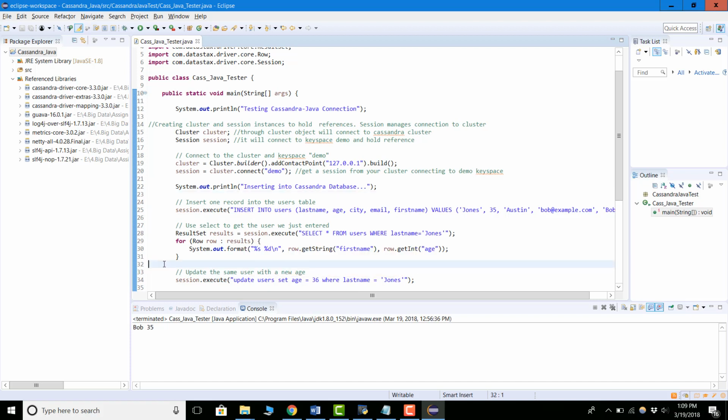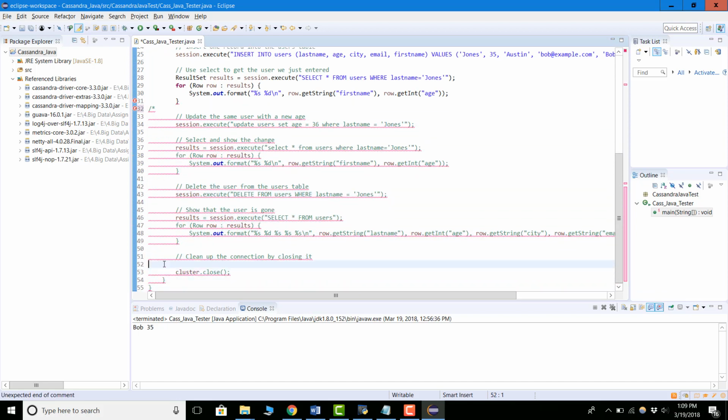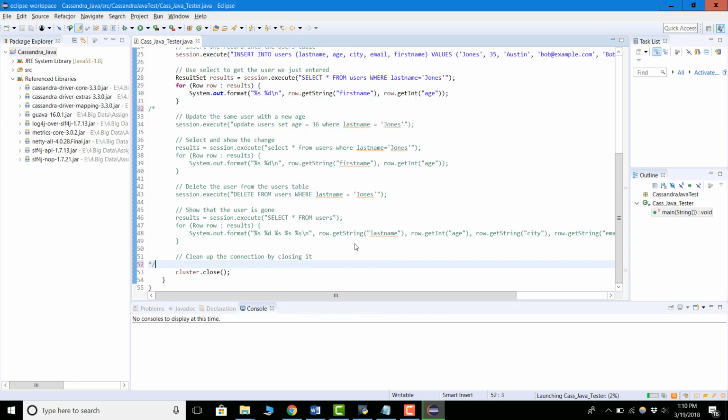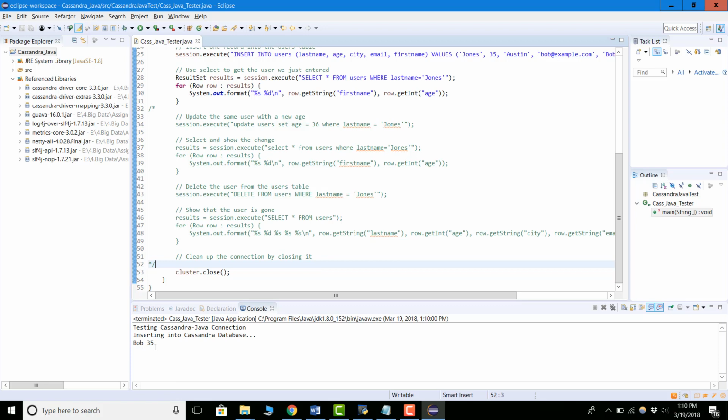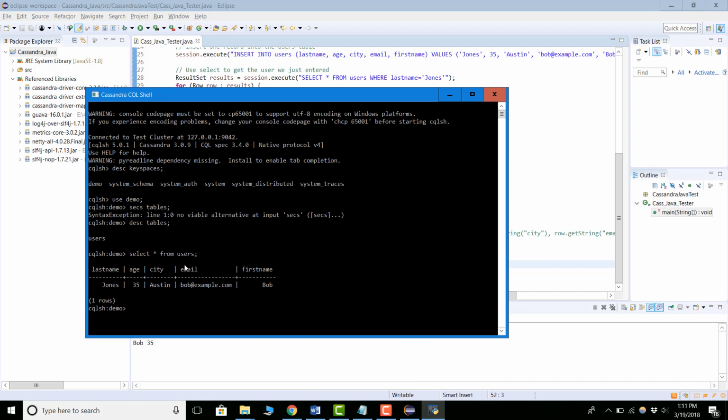First let me just comment out the other code, and I will execute the code. As you can see, the value has been added to the table. So we will check in our shell. As you can see, the values have been added to the table.